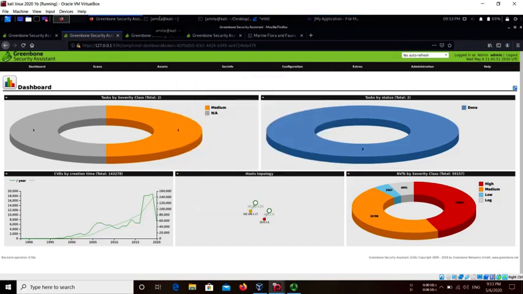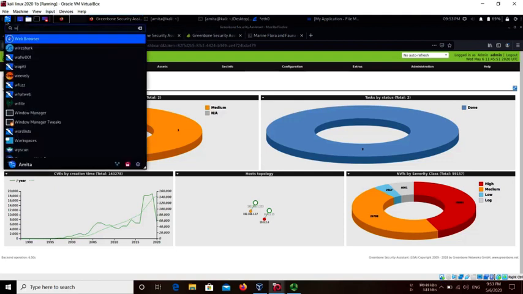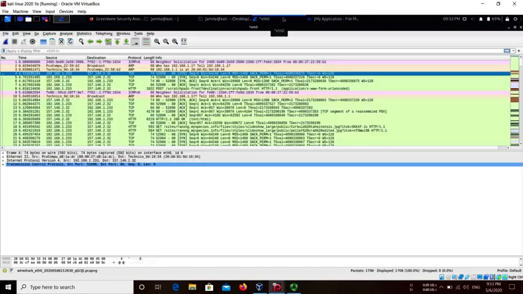Second one is Wireshark for exploitation. Just go here and write Wireshark. Once you write Wireshark and click it, it will ask for authentication. After authentication, you can see this is the interface for Wireshark.